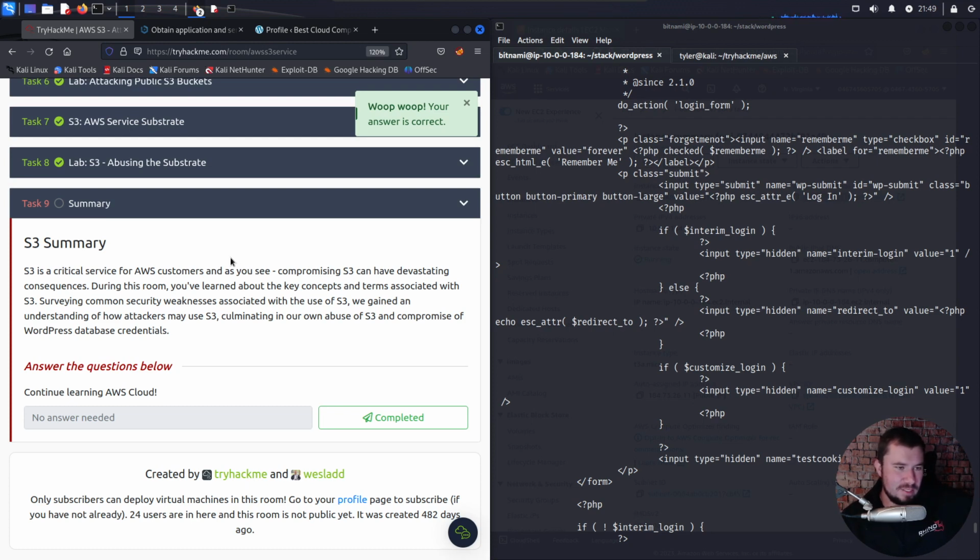S3 summary. S3 is a critical service for AWS customers, and as you see, compromising S3 can have devastating consequences. During this room, you've learned about the key concepts and terms associated with S3. Surveying common security weaknesses associated with the use of S3, we gain an understanding of how attackers may use S3, culminating in our own abuse of S3 and compromise of WordPress database credentials.